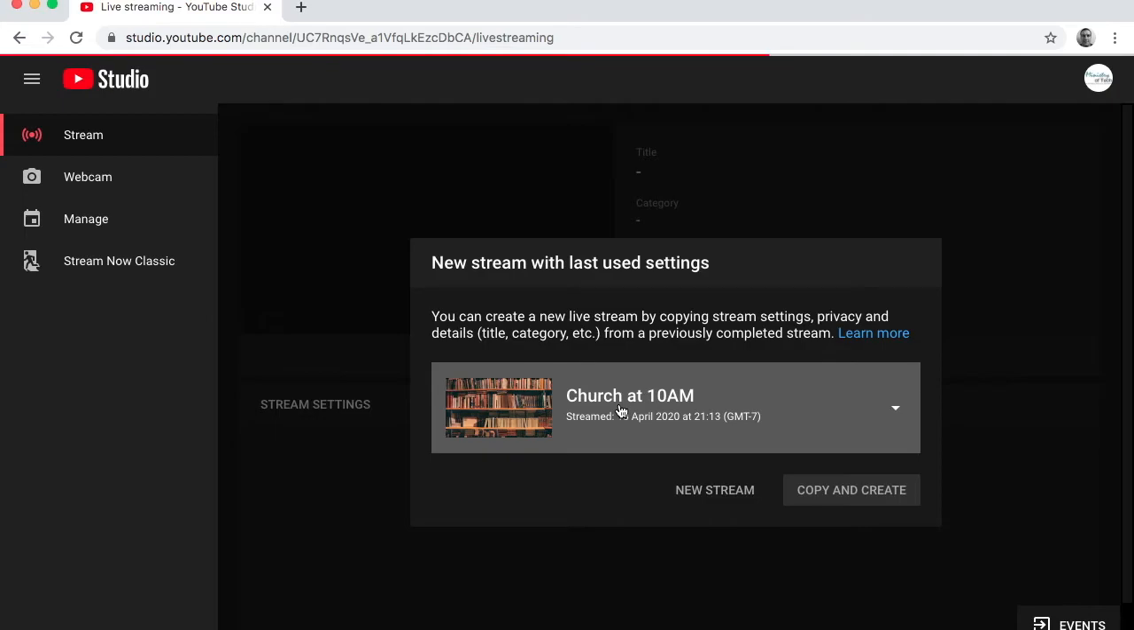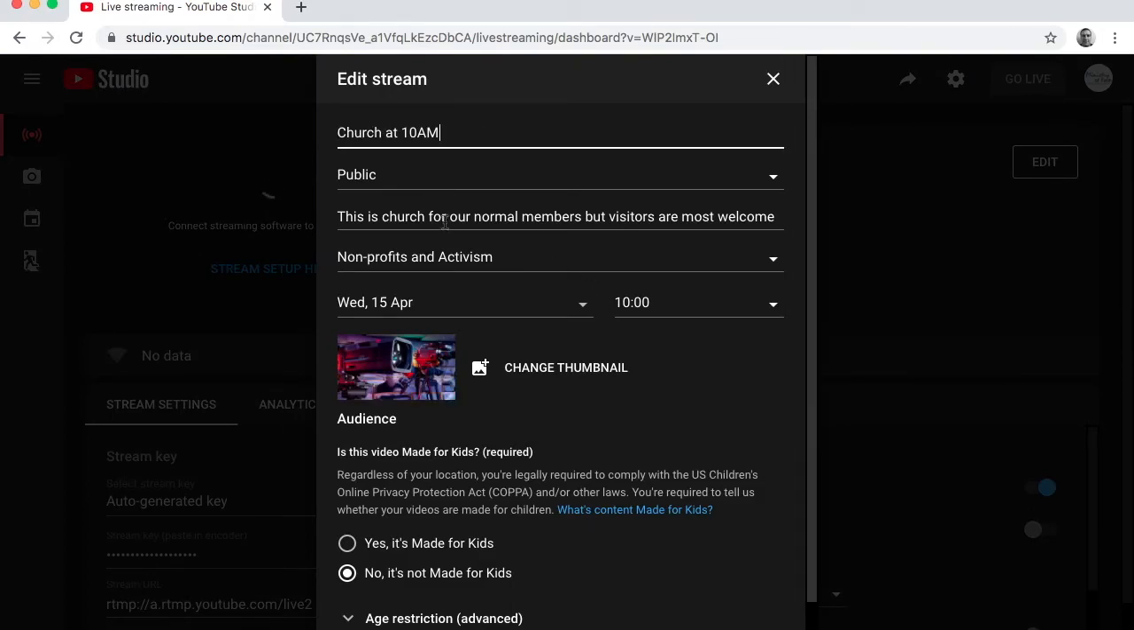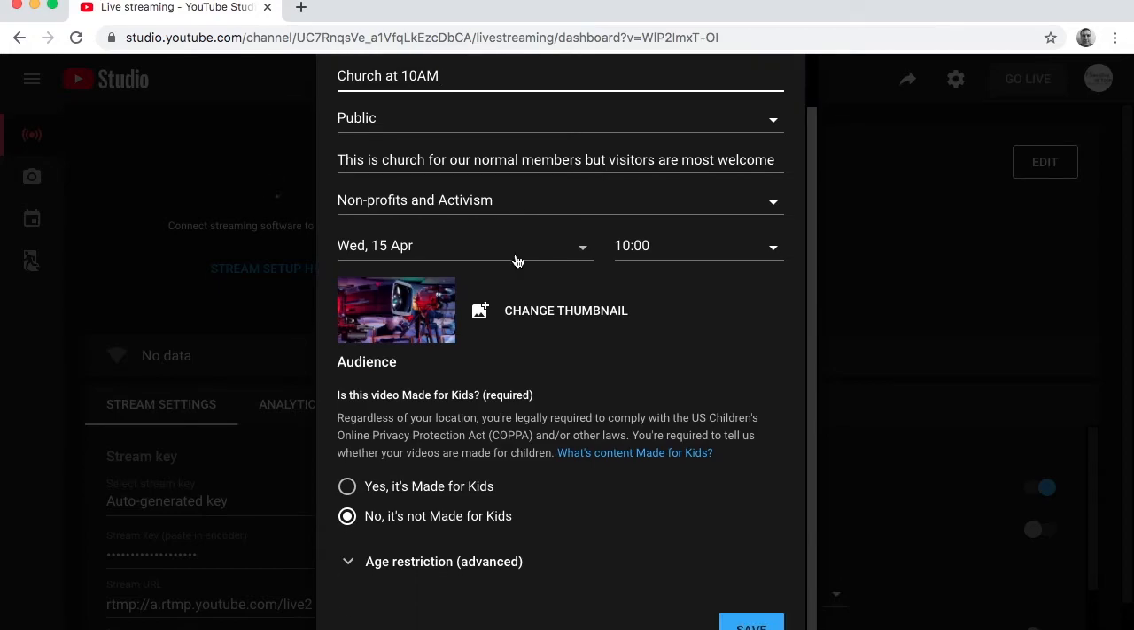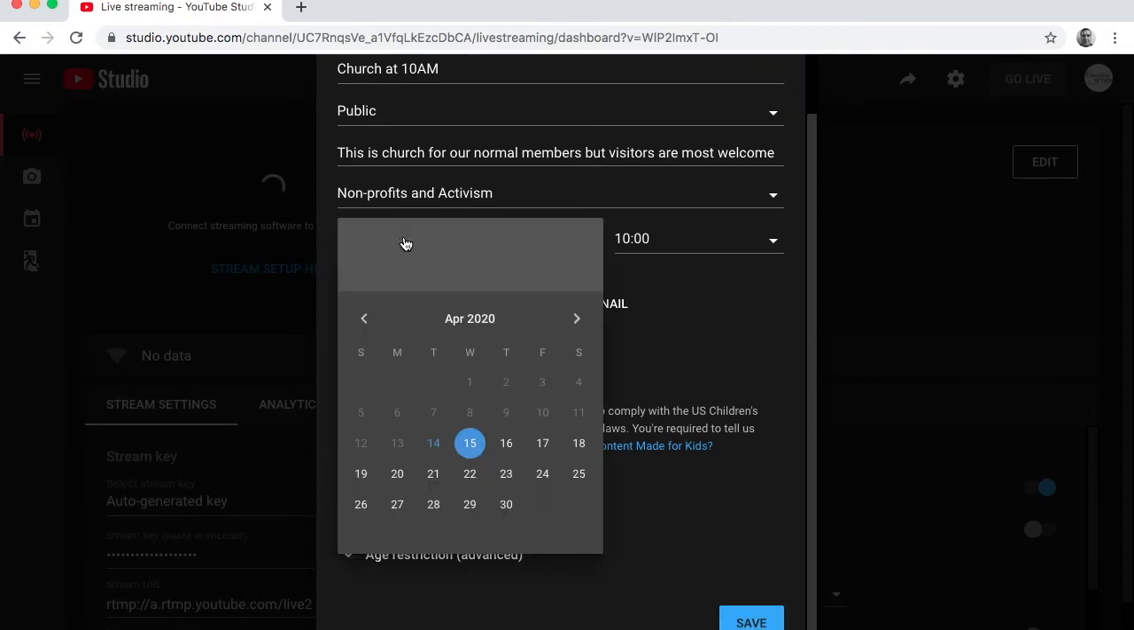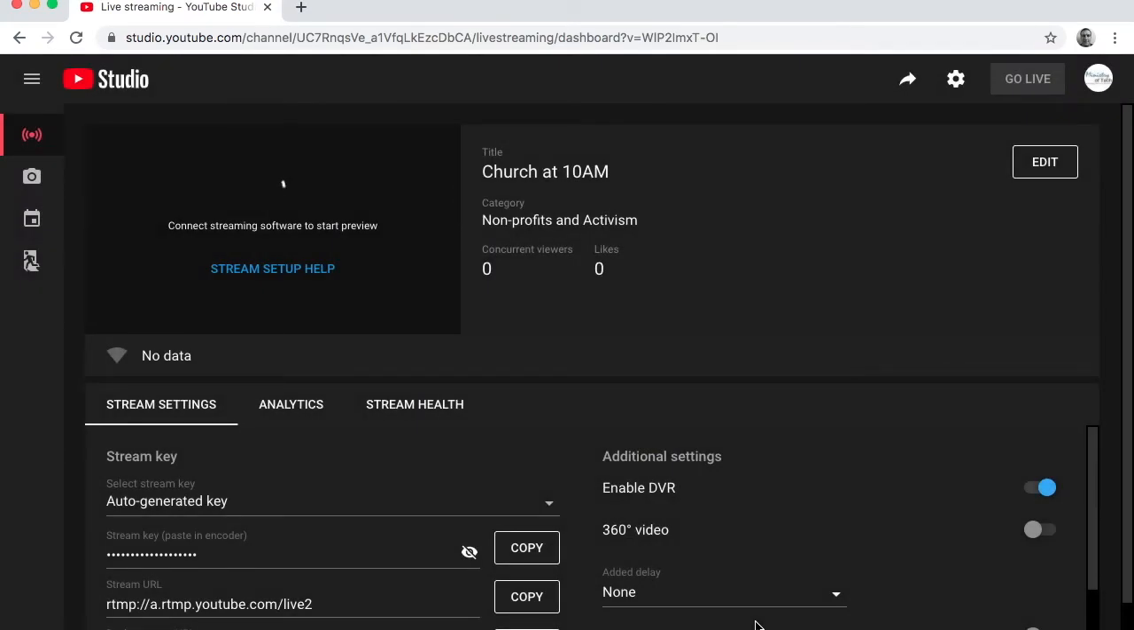It'll still give you an opportunity to set the date and time, so the title is all there, it's public, your comments and so forth are there, and everything is all good to go. So you can just reschedule that for the following Sunday at 10 AM, and it's already brought across the made for kids settings, and so I just press save, and we are really good to go for streaming.